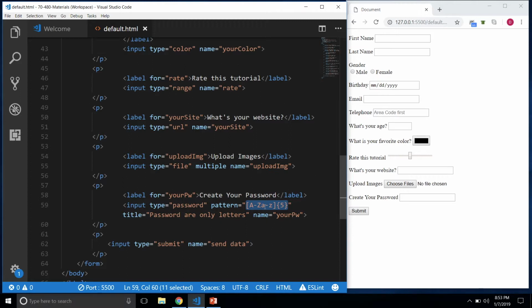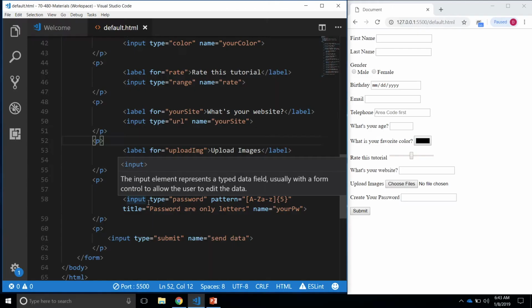In this example for the HTML5 validation, it tells us that we want characters that are capitalized and lowercase from A to Z, and only 5 characters. Using JavaScript, we can do the same thing. We'll cover some of the main functions when matching with regular expressions.